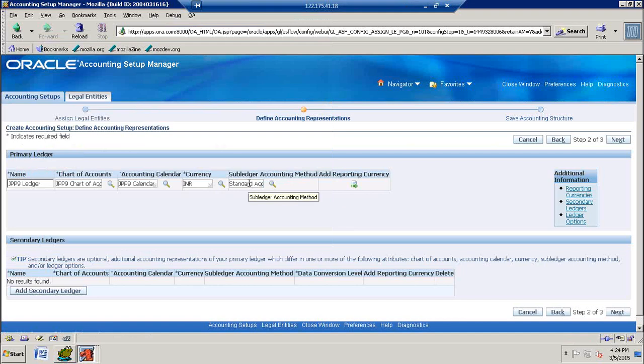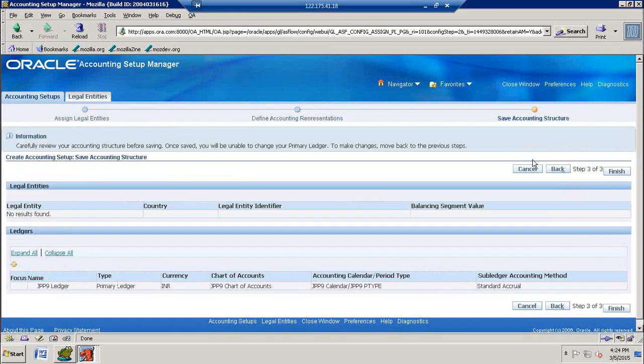Currency and subledger accounting will both be selected from the existing ones, which are provided by Oracle. Now click on next. Once it is completed, click on finish. Then this is our ledger name, primary ledger.